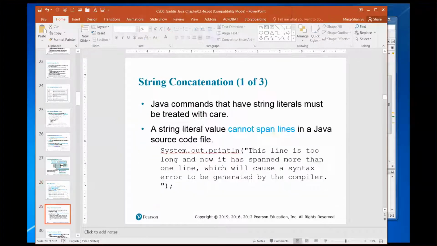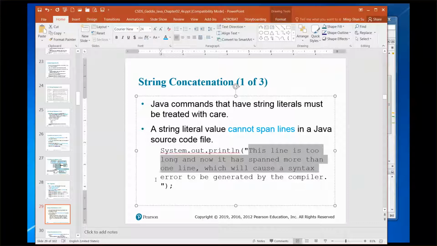All right, let's keep moving forward. Java commands that have string literals must be treated with care. Maybe your intention is to print out the message here in 4 lines. But then when you try to print out something like this, the result might not be what you expected, because a string literal value cannot span multiple lines in a Java source code file.